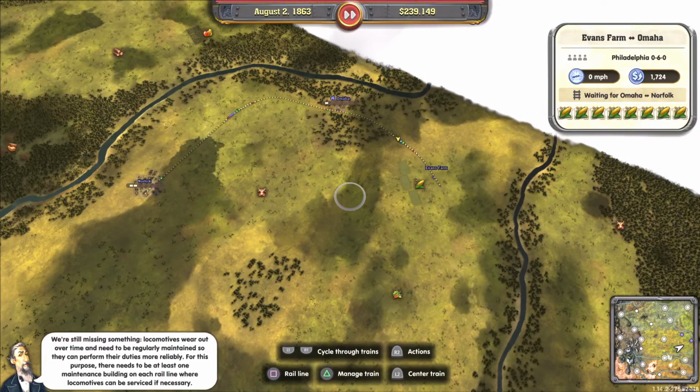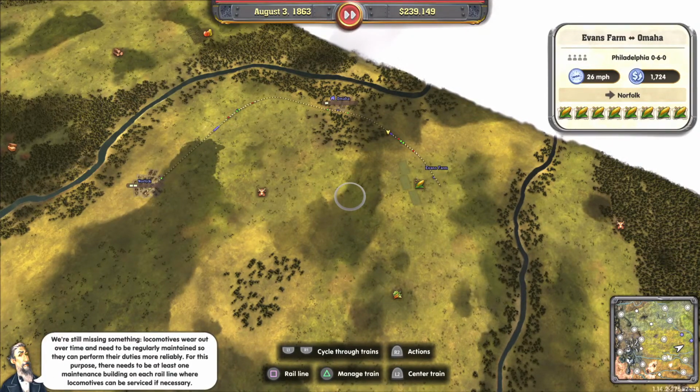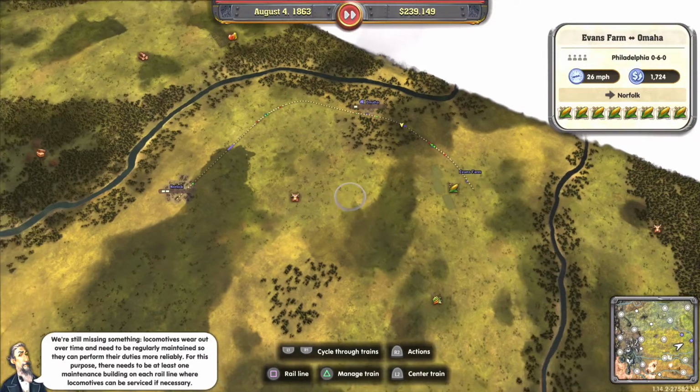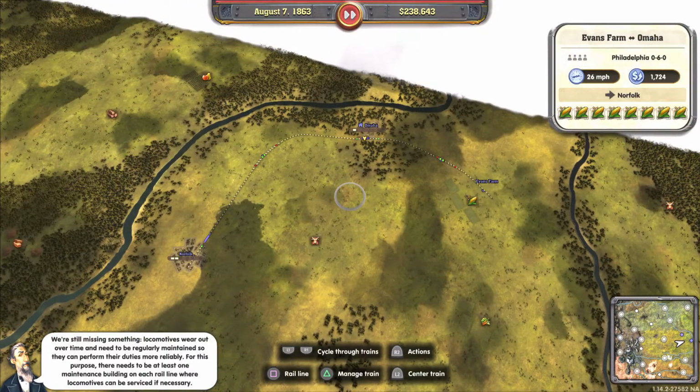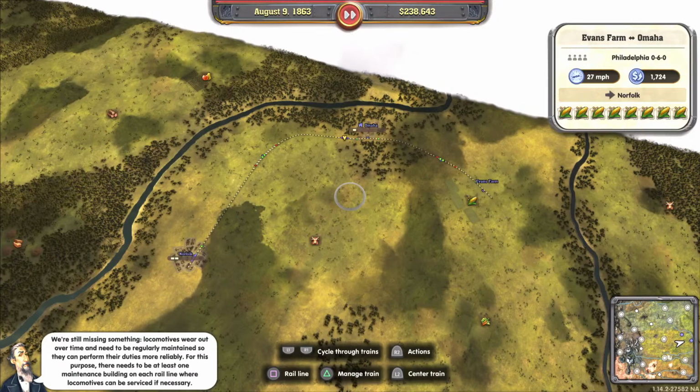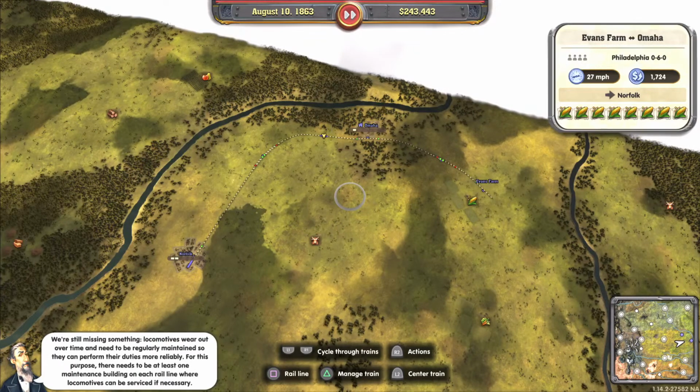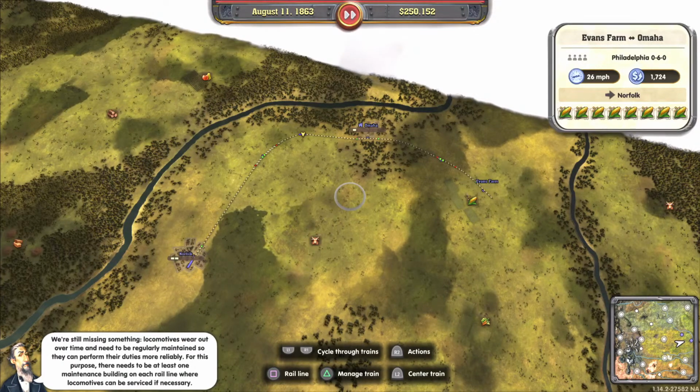We're still missing something. Locomotives wear out over time and need to be regularly maintained so they can perform their duties more reliably. For this purpose, there needs to be at least one maintenance building on each rail line where locomotives can be serviced if necessary.